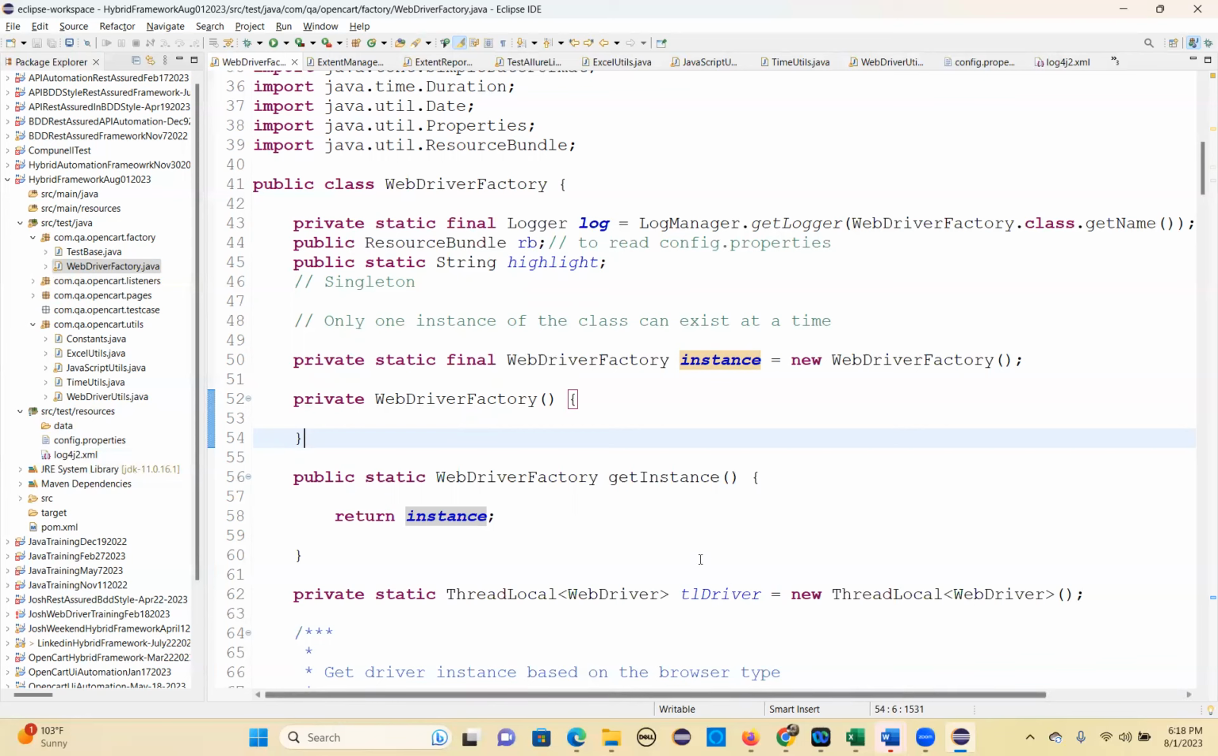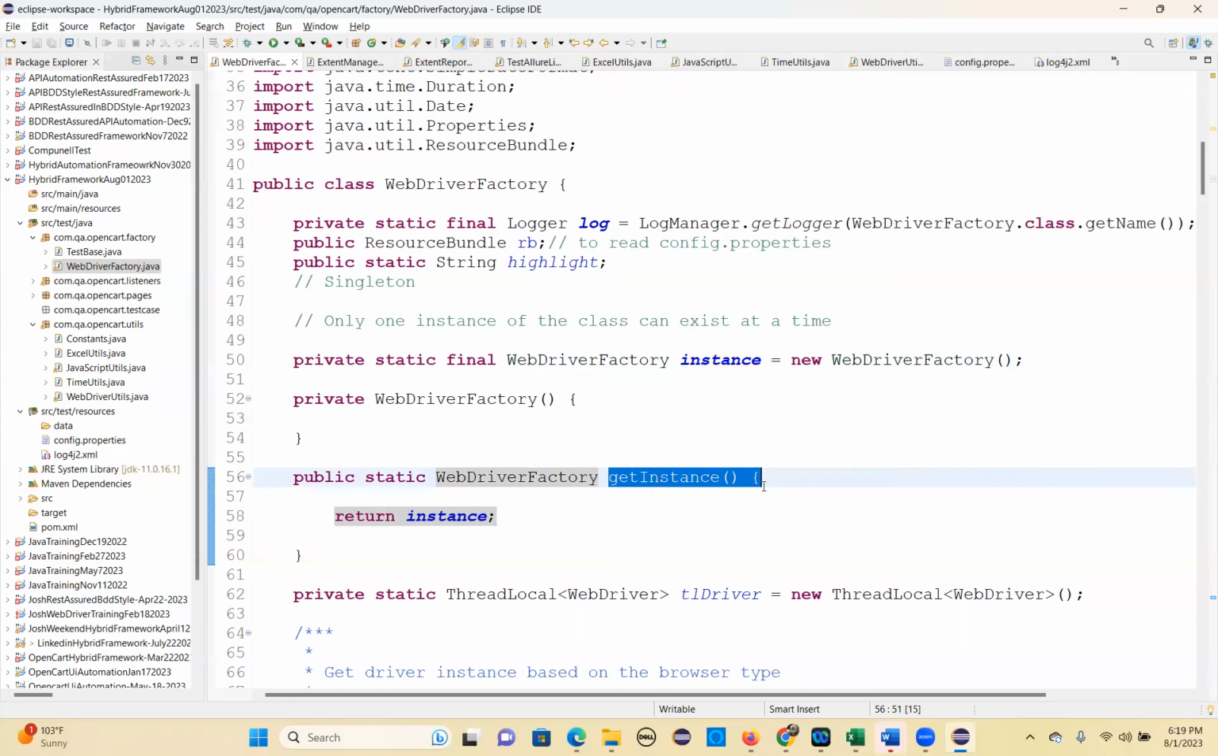But that instance you can return. See, I'm returning the webdriverfactory instance. So making it public, so that whenever I need a webdriverfactory instance, I can call this get instance method. You can call the get instance method and you will get the webdriverfactory instance object.